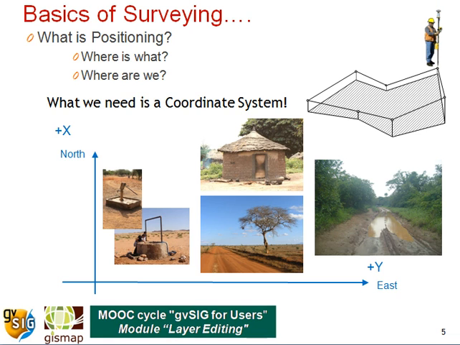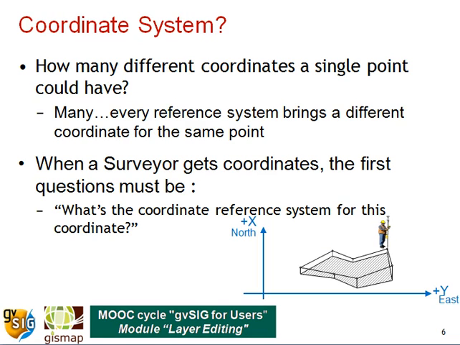So what is the basic of surveying? What is positioning? Basically it is where is what and where we are, and what we need is to know the coordinate system. So how many different coordinates could a single point have? We can have many coordinates even if the point is the same, because every reference system brings a different coordinate for the same point, written in a different way even if the point is the same on the ground.